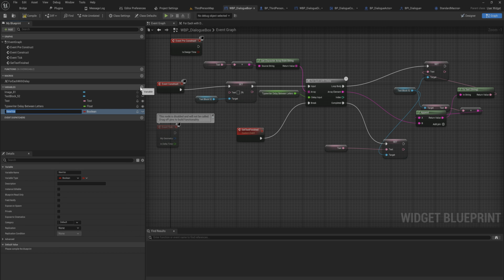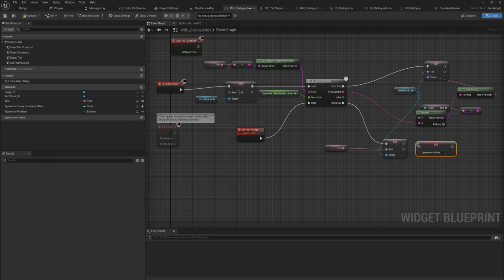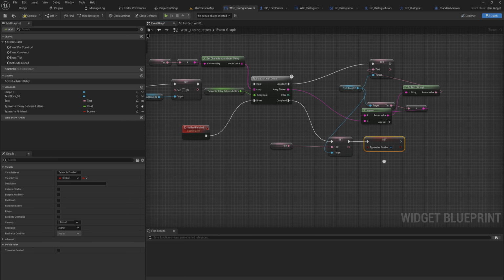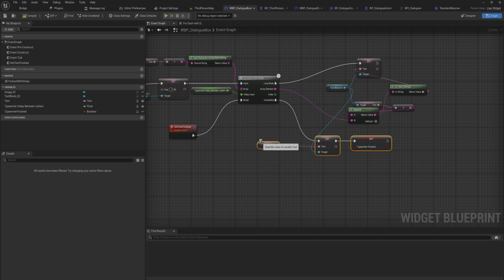Then we'll also add a variable, typewriter finished, and we will also set that to true at the end of the for each loop. We do this because when we press a button, we want it to finish the typewriter effect instantly. And then when we press that button again, we're going to remove the widget from the screen. But for that, we need to know whether or not the typewriter has already finished at that point. So that is why we do that.